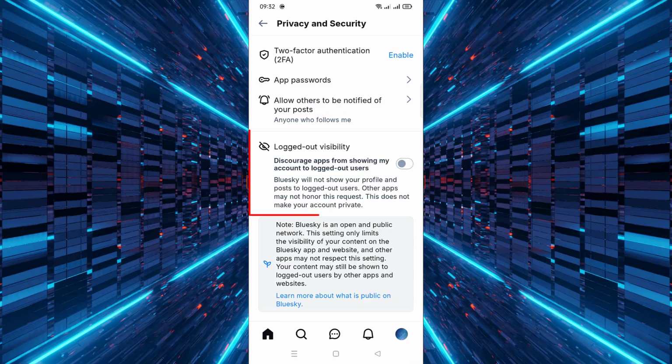Within this section, locate the Logged Out Visibility option. Toggle this setting to On to discourage apps from displaying your account to logged out users. By enabling this setting, you take a proactive step in controlling your content's visibility. Remember, for enhanced privacy, consider making your profile private.